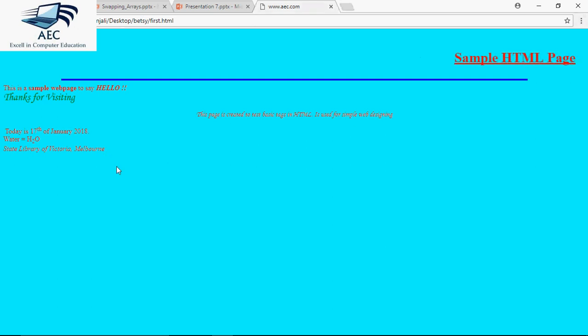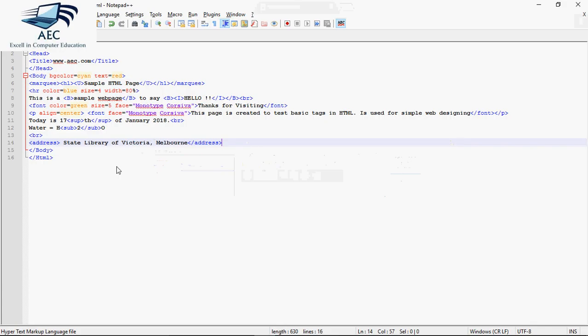So rather than the appearance, the main thing that matters is that logically, search engines are going to treat it as a logical value. That means they know that it's an address, it's not a normal italic text. So that is the purpose of logical formatting tags. So these are the formatting tags we can use in HTML.